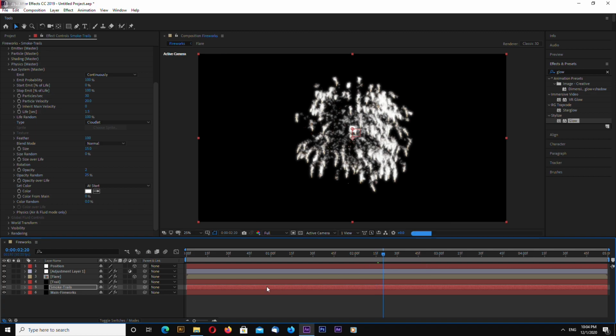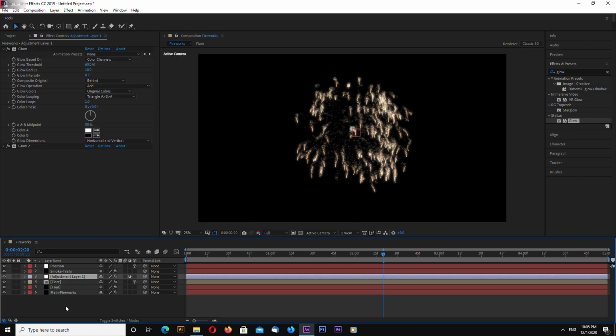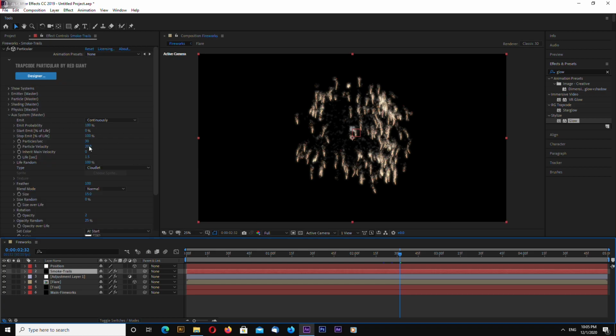Our smoke has glow effect and it shouldn't, so select our smoke solid and drag it above our adjustment layer. It looks like it has some smoke. Let's make adjustment a little bit more. Let's change velocity to maybe 5. Particle velocity.